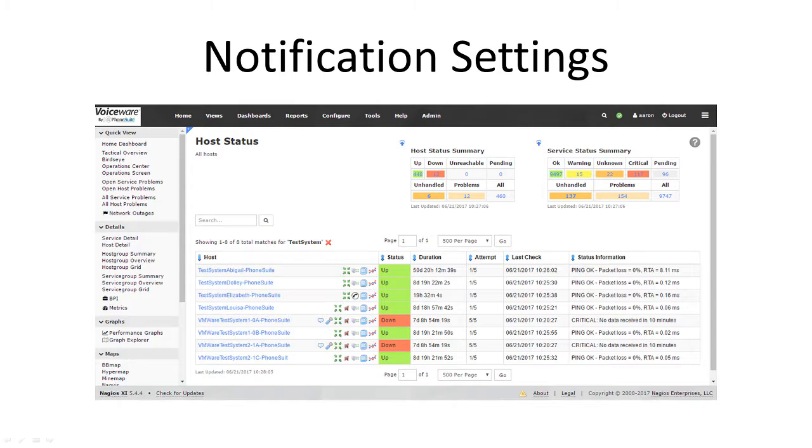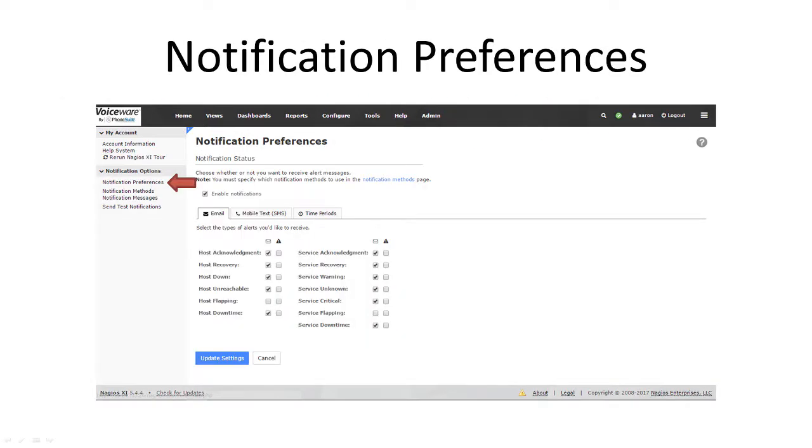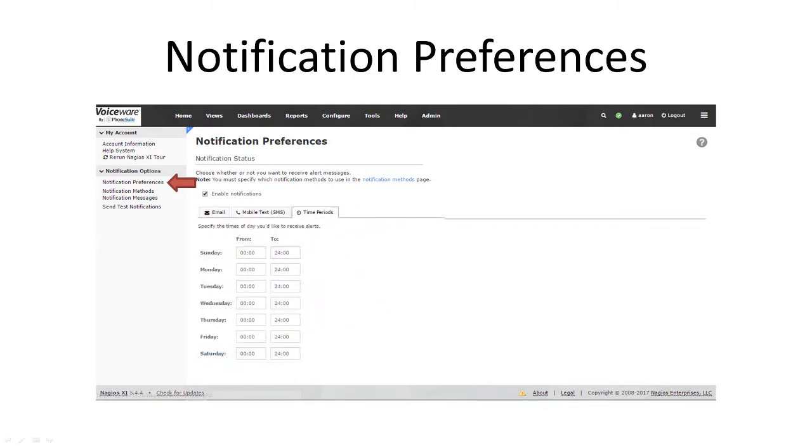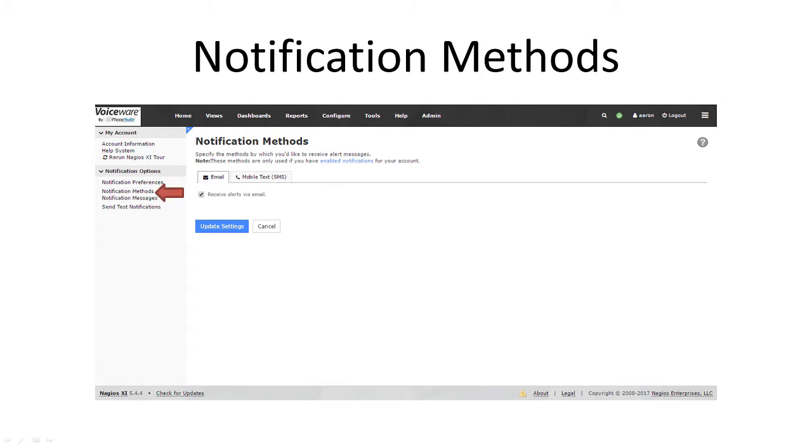To configure this, log into Nagios and click your account name at the top right. Next, click on Notification Preferences. From there, you can set what types of alerts you will receive by email, by text message, and the time of day alerts are sent. Also, email or text notifications can be enabled or disabled from the Notifications Method link. As a Nagios user, you have full control over what types of alerts are sent via email or text, and at what times of day, and at what days of the week alerts are sent.